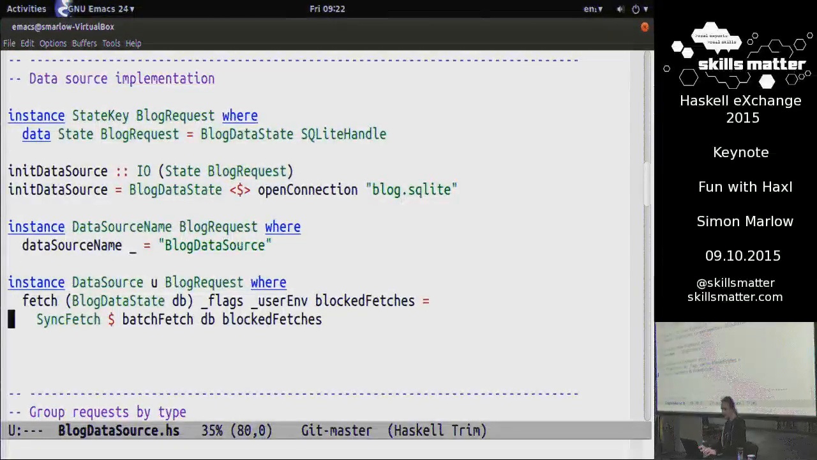And to define fetch, well, we got our state, which contains the database handle. And the last parameter, let's ignore the flags and the user environment. The last parameter is the list of blocked fetches that we're going to fetch. And then we return a sync fetch, which contains an IO action. And this is defined down below here.